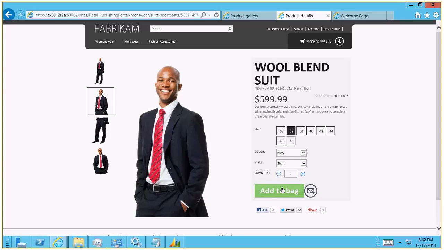Of course, we've changed the chrome a little bit. There's add to bag that's slightly different here. Primarily the functionality is equivalent both across Contoso and Fabricam, and the controls in terms of the look and feel is what we have tried to vary.